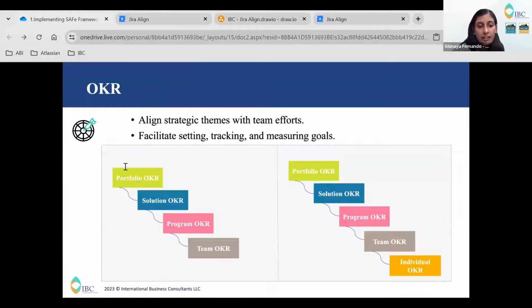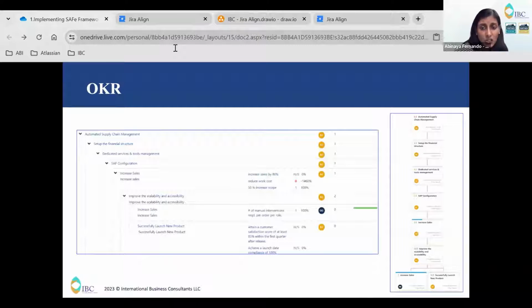So you can see here in SAFe level, we have the portfolio, solution, program, and team. This is a hierarchy in SAFe level. In Jira Align level, you have one additional thing, that is individual OKRs. So let me go back and show Jira Align, how you can achieve this view.